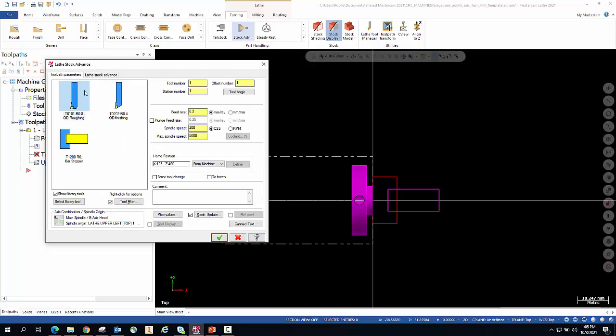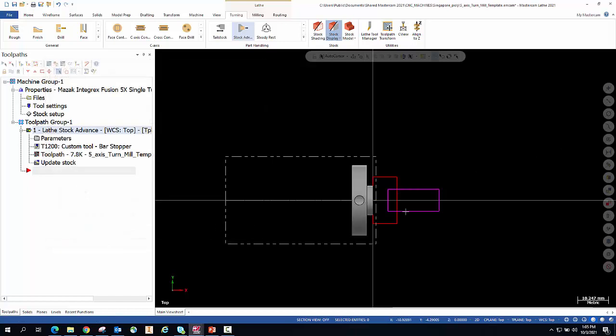So two parameters, we will make use of our bar stopper. We like to set the maximum spindle RPM. Confirm. So you could see that the bar has been advanced.